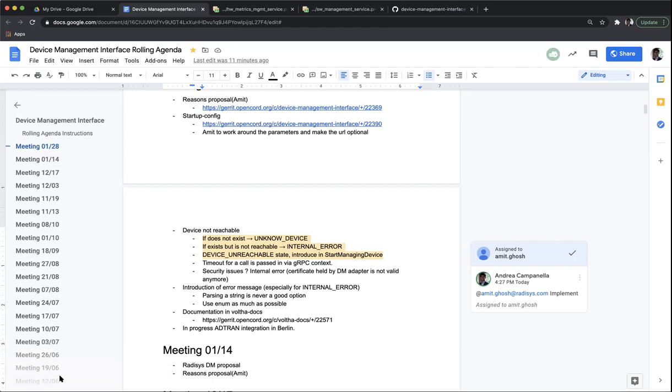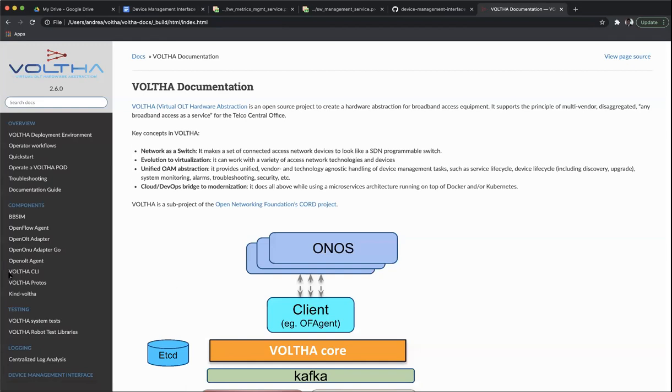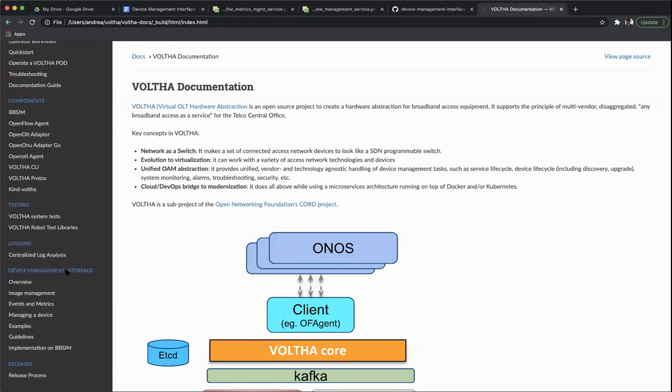No. Then I have an update on a few things. So I'm working on putting in the Volta docs the documentation for the DMI. This is a local copy, but the idea is going to be something around these lines. That we have a new device management interface tab in the Volta docs with the overview, the image management, managing a device, and also the implementation of BBSIM.